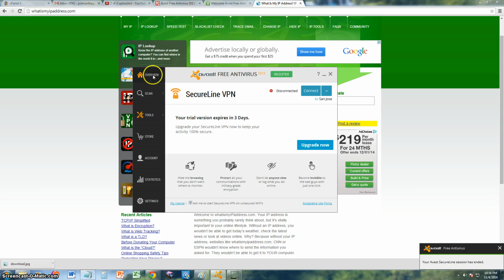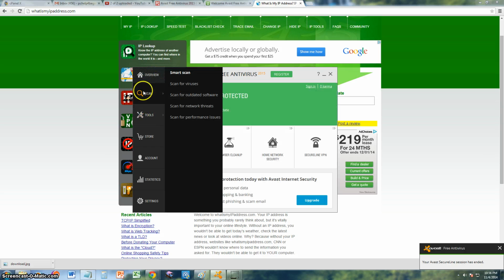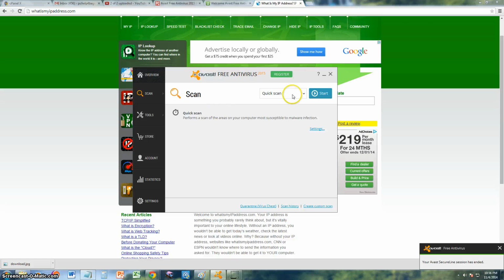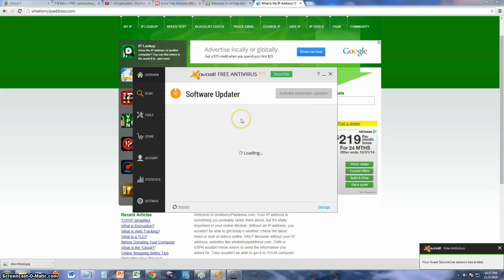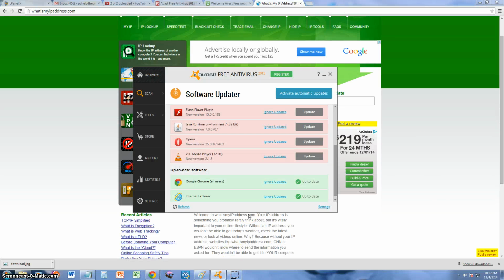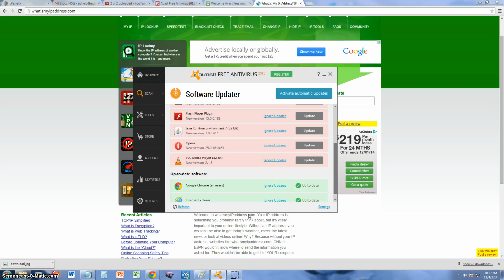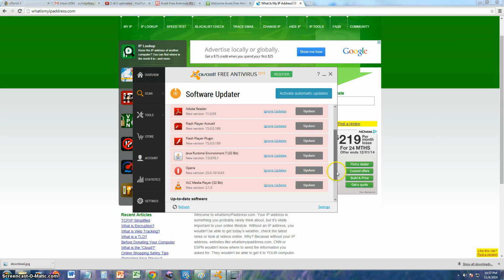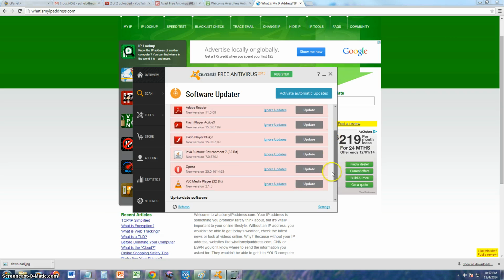All right, guys? Now let's go ahead and take a look at the scan function here. You can scan for viruses. You can do a quick scan, full scan, removable media scan, folder, and boot scan. All right, you can scan for outdated software. So if you have software you don't use anymore, you can go on here and delete it. Whoa, what did I just do? Go back to the program. All right, so here, these are my outdated programs. And I could choose to uninstall them. For example, like the VLC media player, I never use that. I never use Opera. I could uninstall those.